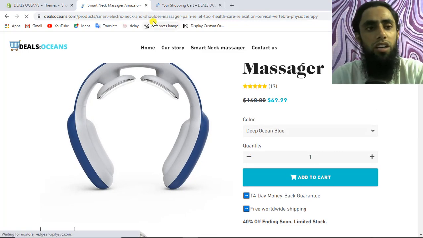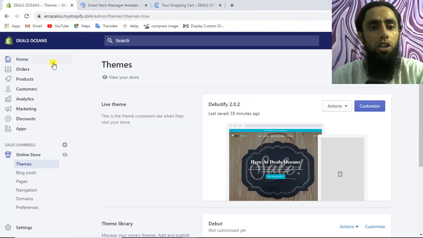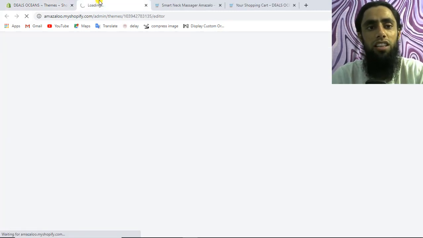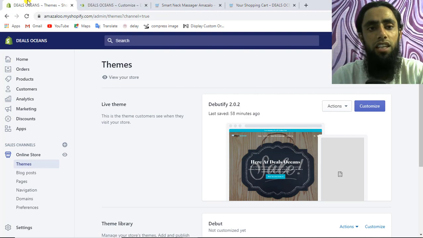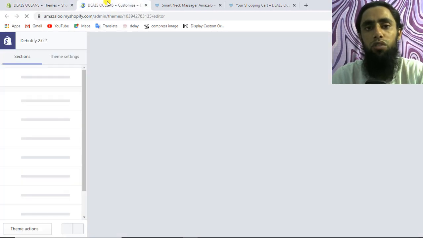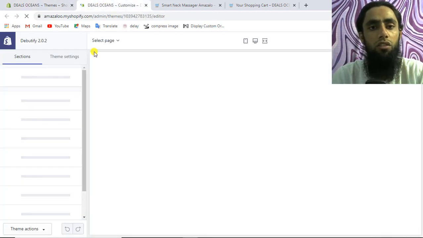What we are going to do here is go to our Shopify dashboard, and from the dashboard go to Themes over here. You need to click on that and you will get this specific screen. First of all you need to click on Customize, because one thing in this Debutify theme is that you have to remove the drawer. What does drawer mean? Wait a minute, I will show you.